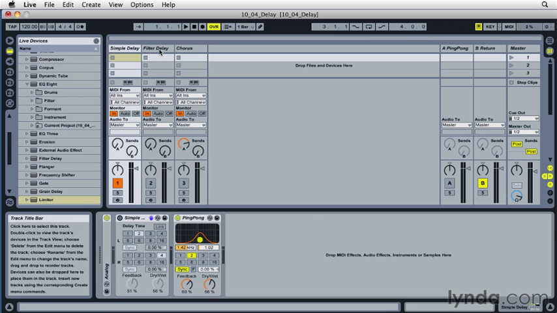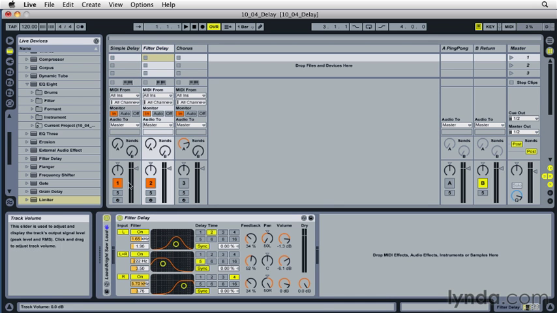Now I'm going to go over to this filter delay track. I'll activate that one. And we'll see here that I have kind of a combination of the two devices we saw on the other track.